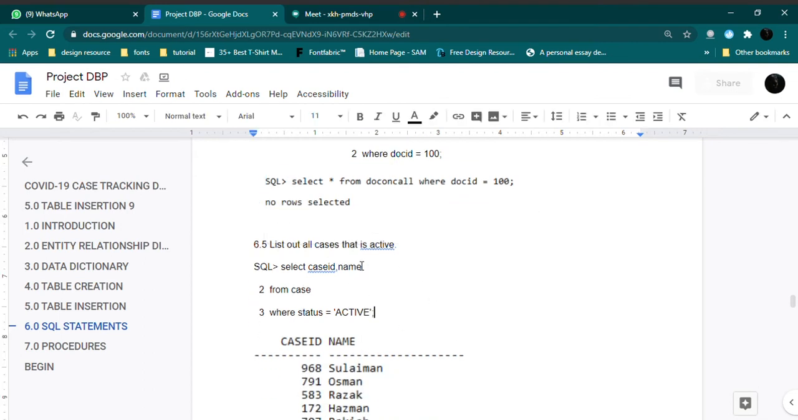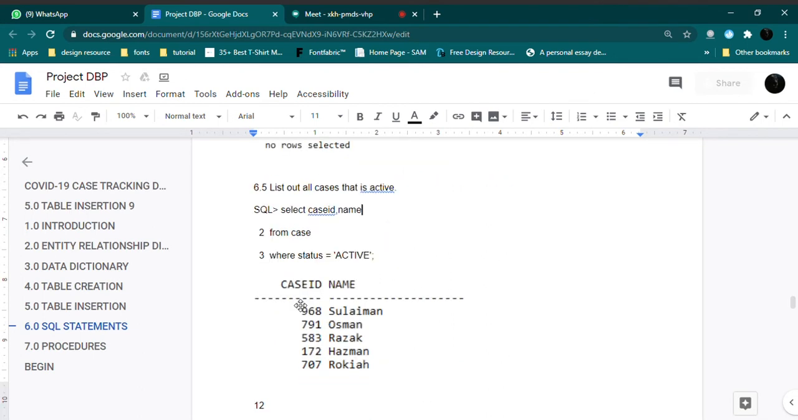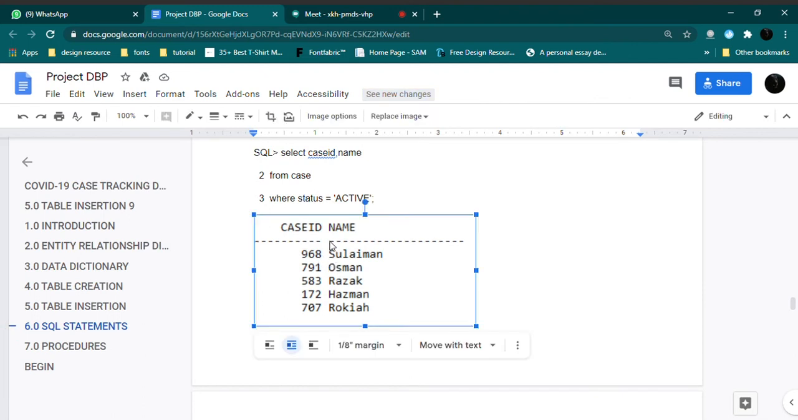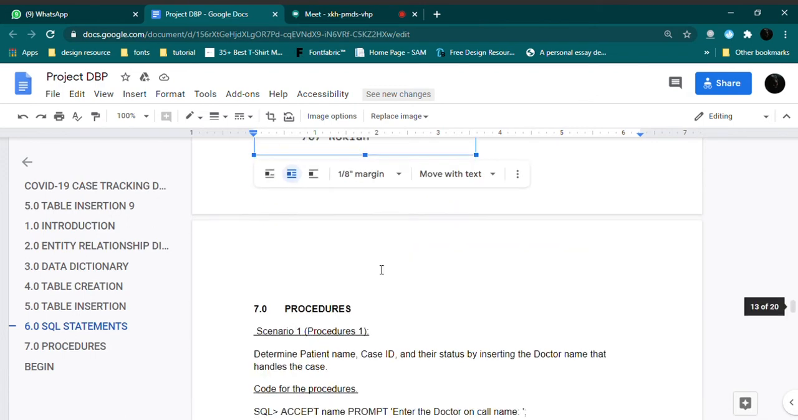And then the fifth question is to list out all cases that are active, because we put status that is active or discharged or in between both. So we select case ID, name from case, where the status is active. So this is the result, showing all the case IDs and names that are active during COVID-19.